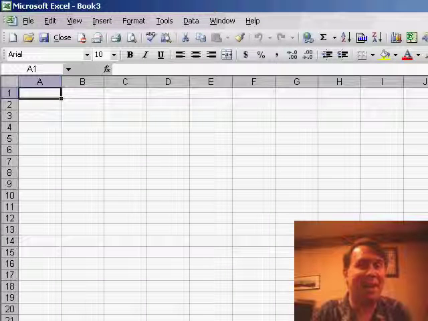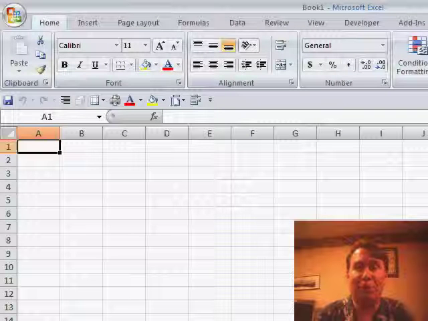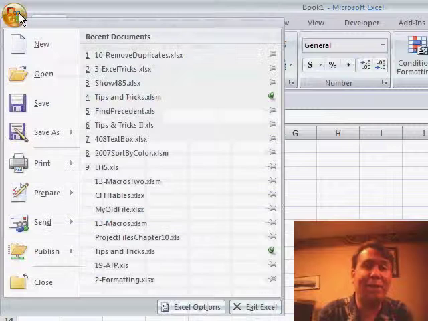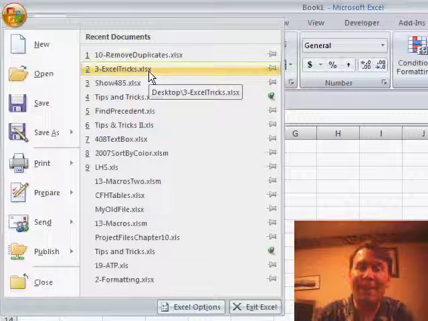Now I realize it's not an Excel 2007 Tuesday or Thursday, but I want to show you a huge improvement that they made to the Recently Used File List in Excel 2007. The Recently Used File List in Excel 2007 can handle up to 50 different files, and they have this great new feature called Pin to List.